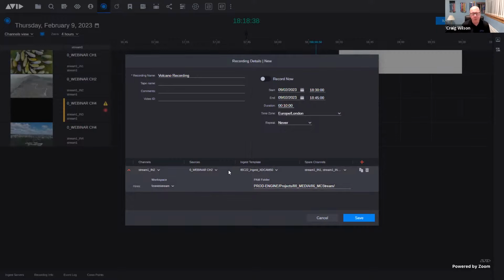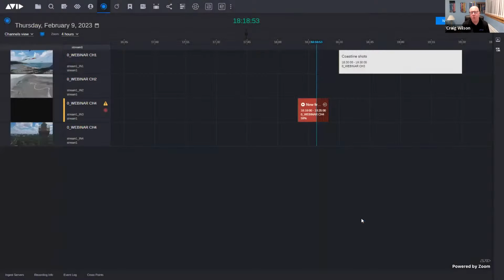Now you see at the bottom, there's a variety of settings that I can have for different templates in terms of the channels I'm using, obviously the sources that I have, whether I want to use spare channels, have a kind of backup channel as well. But I'm just going to say go into record now, and I'll just pop that one into record. What you'll see on the channel is it goes into a queued state, and then it goes into a recording state, and then the media is beginning at this point to come into my Media Central system itself.